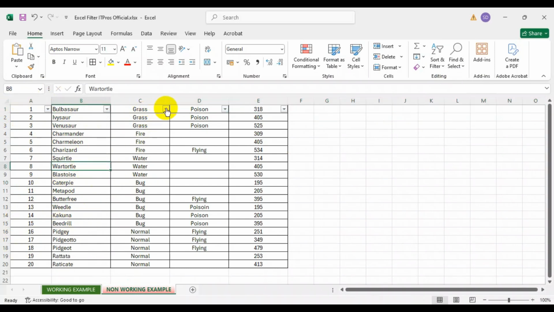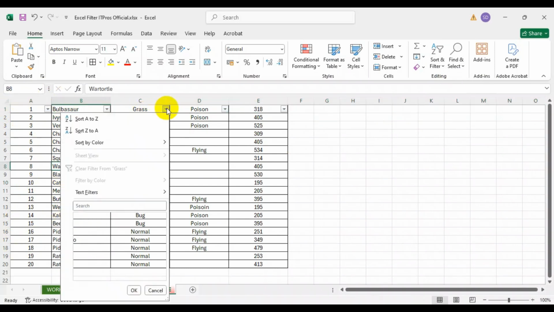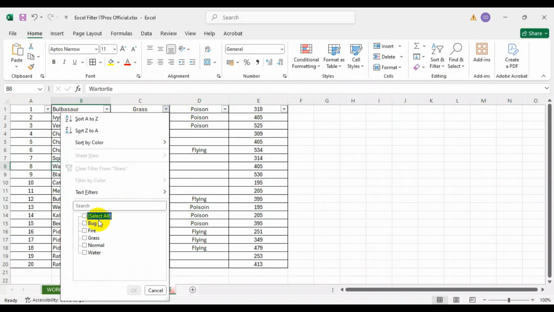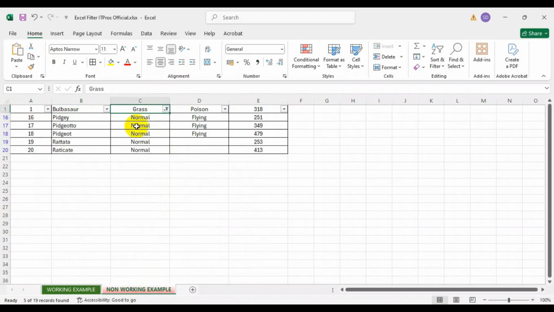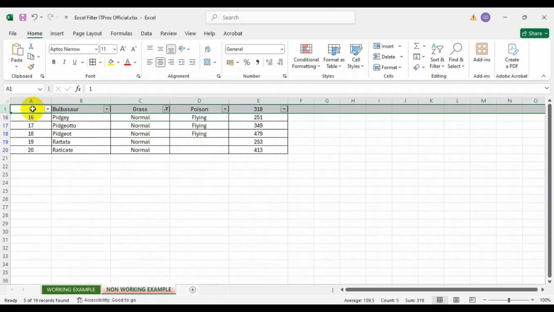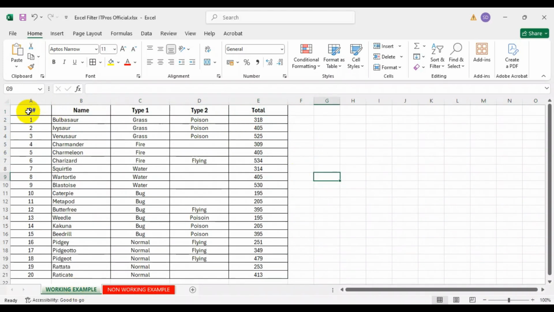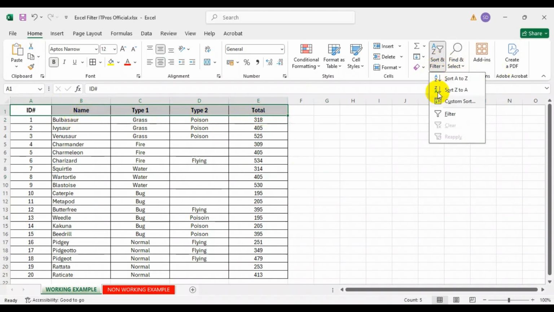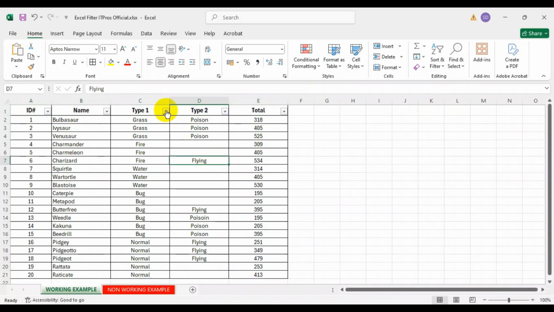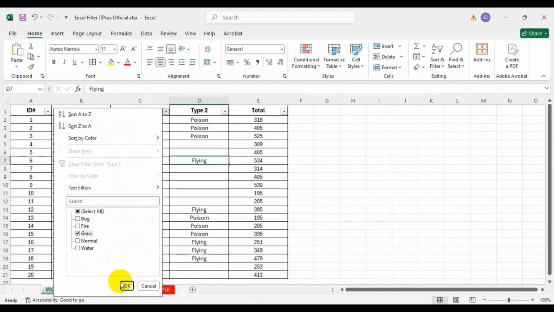For example, I am applying a filter on the C column and I am going to see which are normal. So I can see grass also here. So it is not a perfect method, it is a wrong method. The first row should represent the table column names. So like this, the first row should have the column values, and then we can apply the filter and do the filtering.